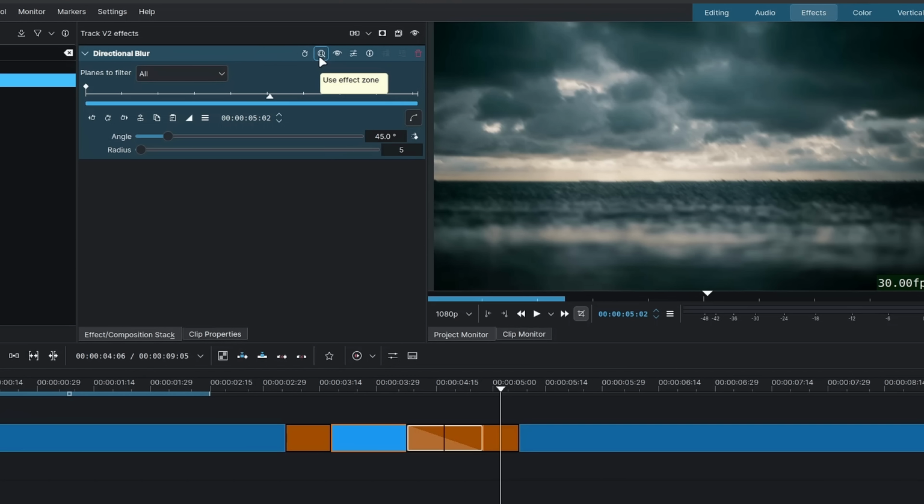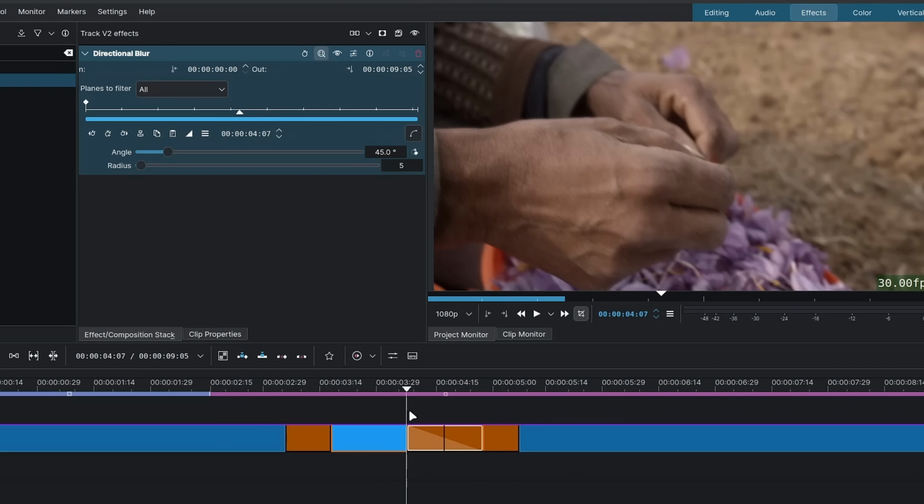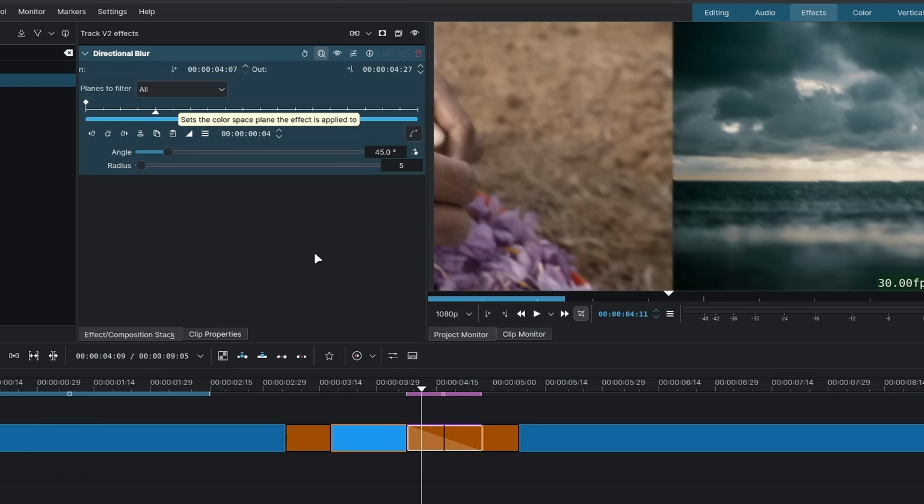We have use effect zone, and if I check this on, we're going to get a little purple bar at the top of the timeline here. So I'll put the playhead where we want our transition to start, and now I'm going to click on the in point to set zone in. This is going to crop the purple bar to this part. I'll do the same for the out, set zone out. It's going to crop it to that part. And now the directional blur is only going to affect this little segment of the timeline.